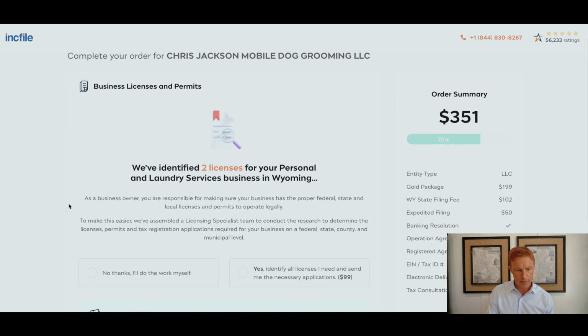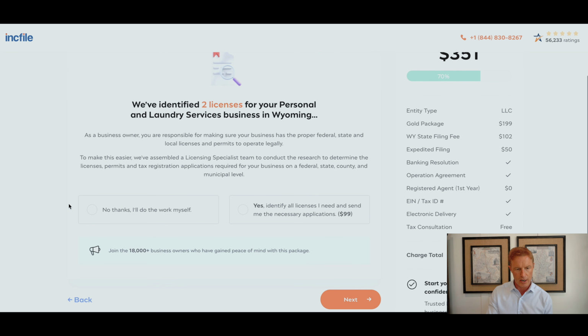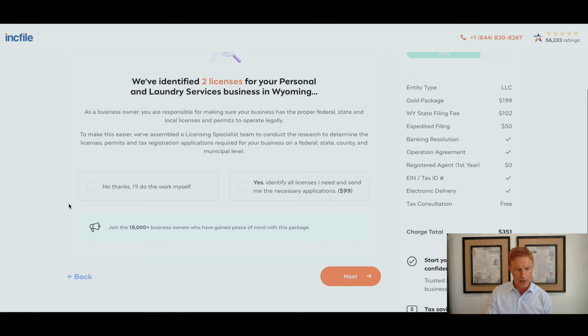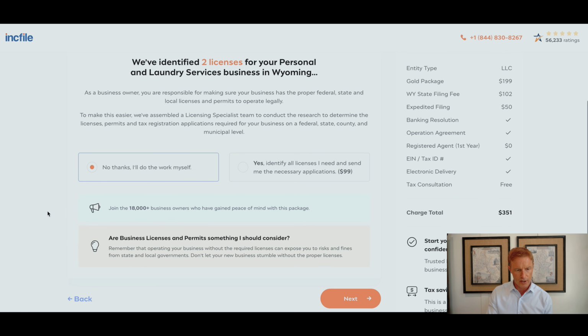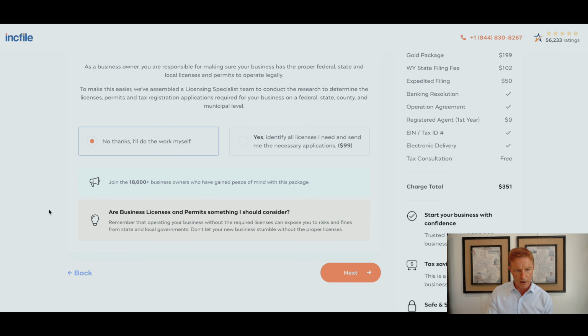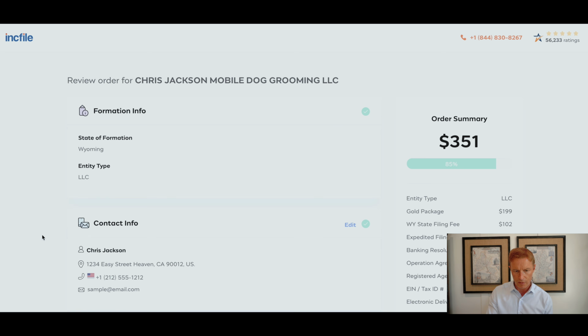Business licenses and permits. Depending upon your industry and the state and county and/or city in which you are located, you may need a license or a permit. I have found that their recommendations as to what is needed are okay, but not necessarily accurate. That's something you should explore on your own with your county or your city. So I'm selecting no thanks. I will do the work myself.